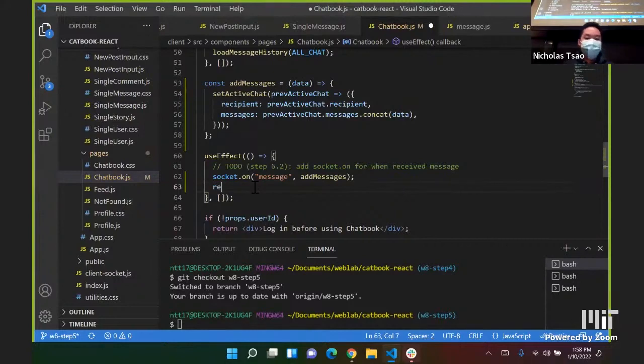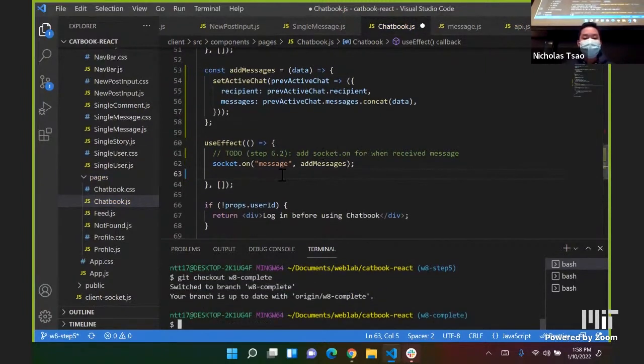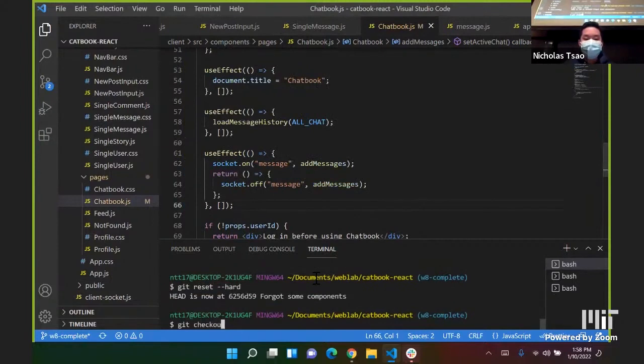So I'm just going to git reset --hard and git checkout w8-complete. Oh, I didn't save it. That's why. Right. Git reset --hard, git checkout w8-complete. Okay, so you'll see there's this extra little return statement after the socket.on. All it does is when you leave the site, it'll turn off the socket. This is just to make sure that if you leave the website and come back to it, you won't have multiple sockets open listening for the same thing.